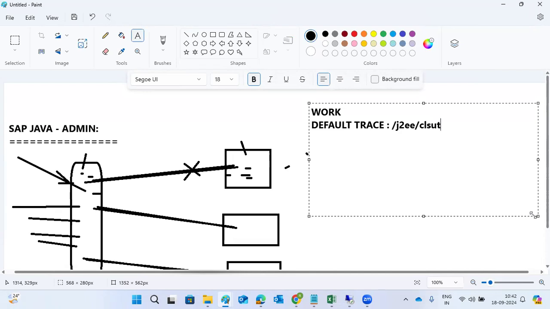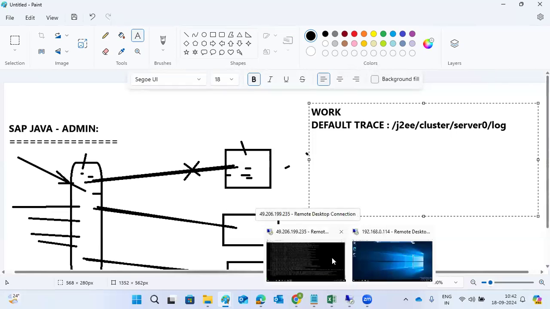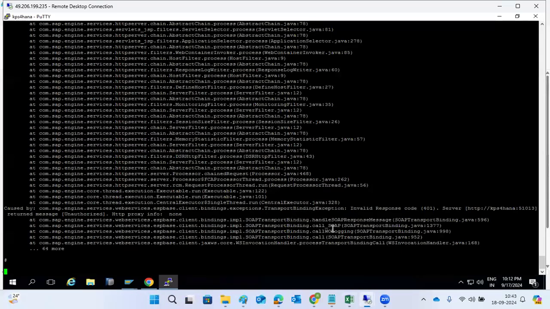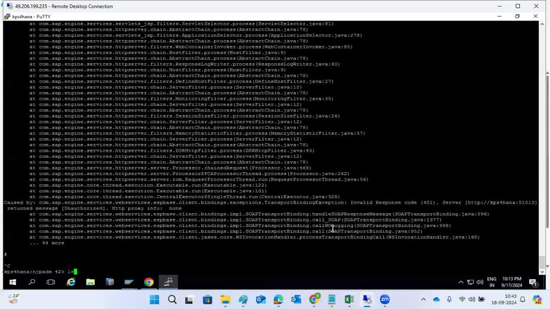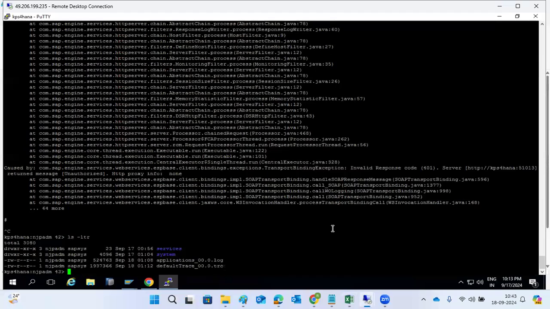That is J2EE cluster, server 0 and the log file. This is the location where the logs are stored. This is the work directory logs. Right? This is very important. Two things are very important on the Java system side as part of troubleshooting. So this is the work directory logs and everything.